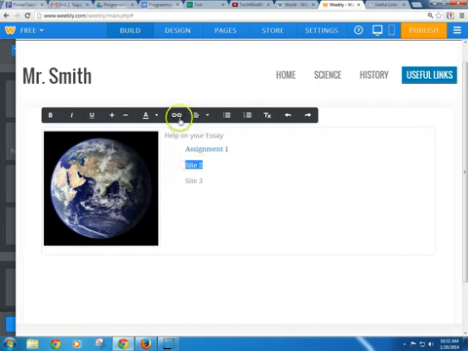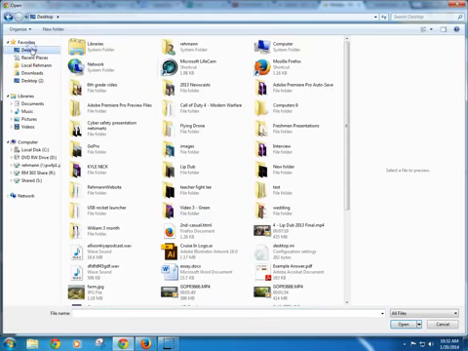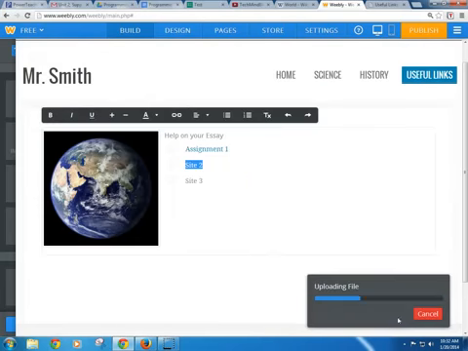Here's another way. I could link a file. So let's say I have a Word document that I want to link instead, I could go upload a new file, and it's going to look on my computer, hey, what do you want to use? And so here's my essay.doc, and I'll do it that way too.